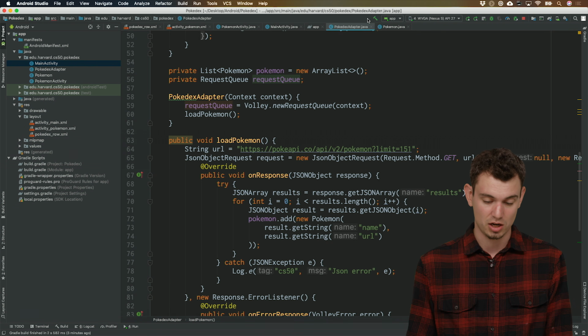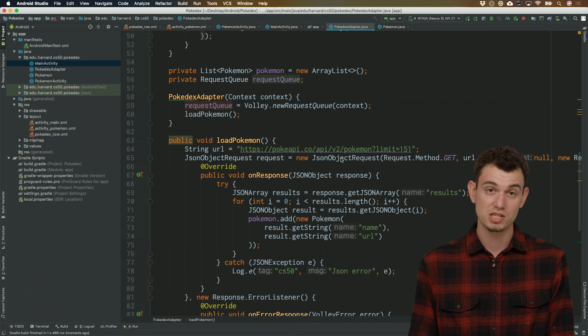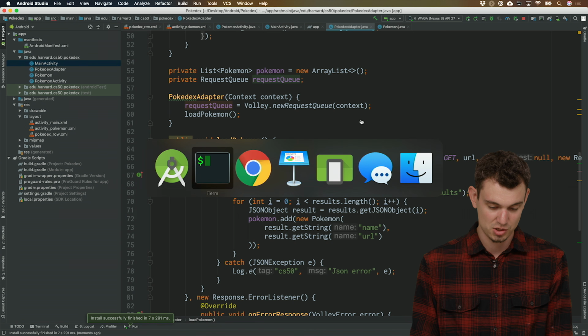So let's give this a shot. Let's make sure that this compiles. Looks like it does. So let's now try running this inside of the simulator. Looks like we installed successfully, so let's open it up.